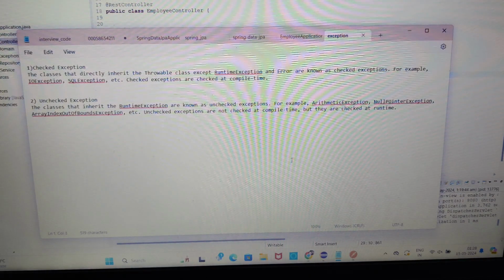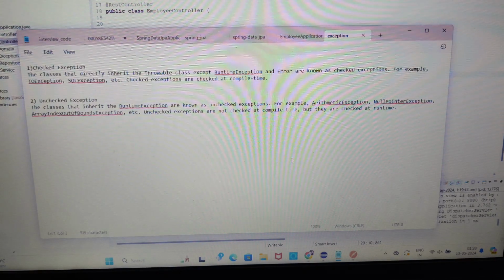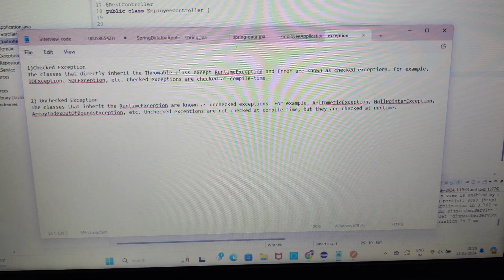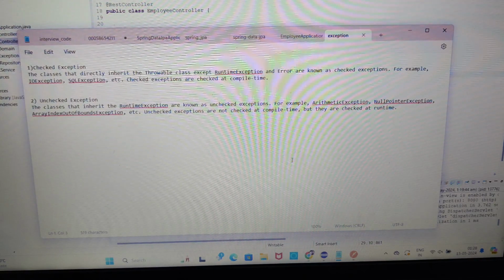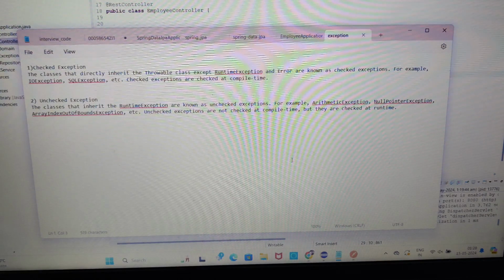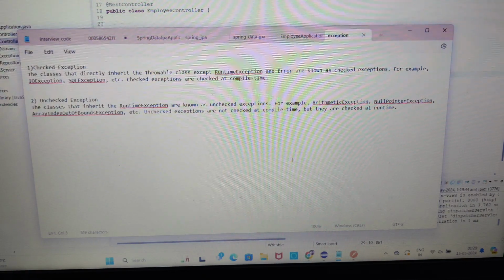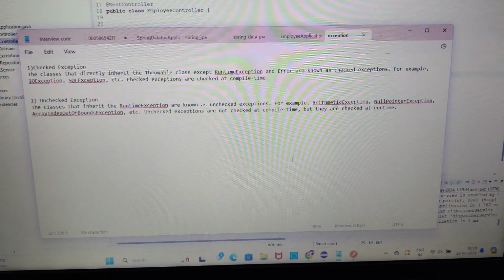Good evening all. So today I'd like to discuss the exception handling part of Spring Boot application. In the last class we have already discussed the Spring Boot Data JPA hands-on example, which I have already shown to you. Now we'd like to discuss how we can handle the exception in Spring Boot application.